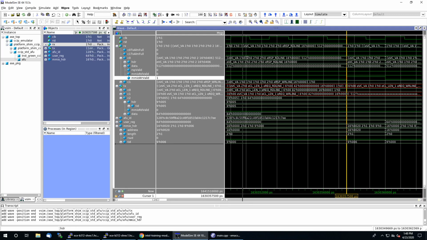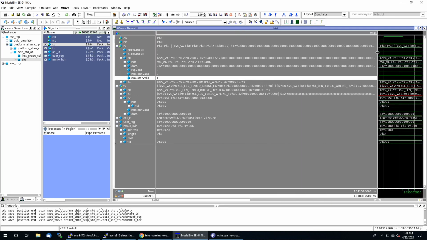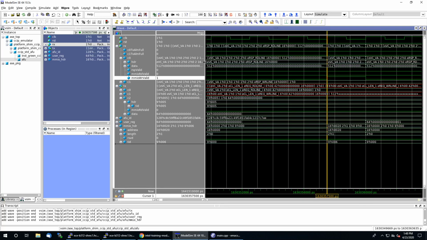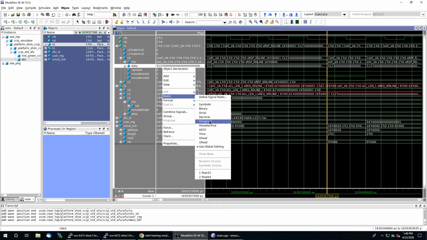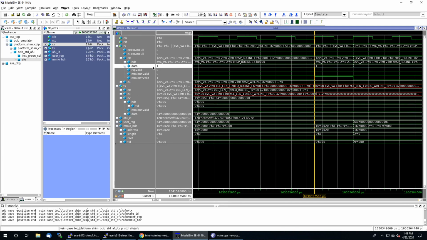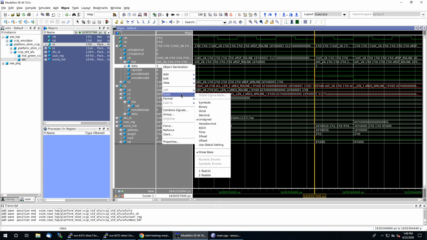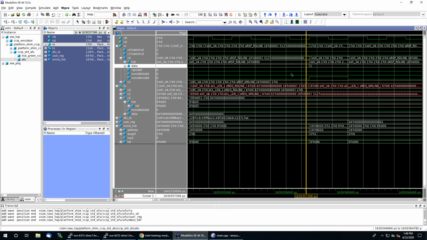So basically, it's this big long signal here. We only care about the bottom 64 bits. Okay, there's got to be a better way of doing this. Let's see. Let's change this to unsigned. There we go. All right, so that's another useful trick. If you basically just change the representation of the signal you're looking at, it can be much more convenient to work with. All right, so here the write is occurring.